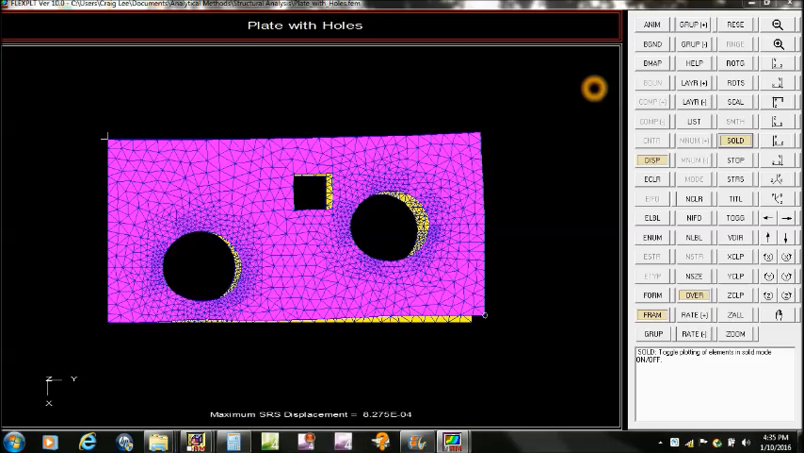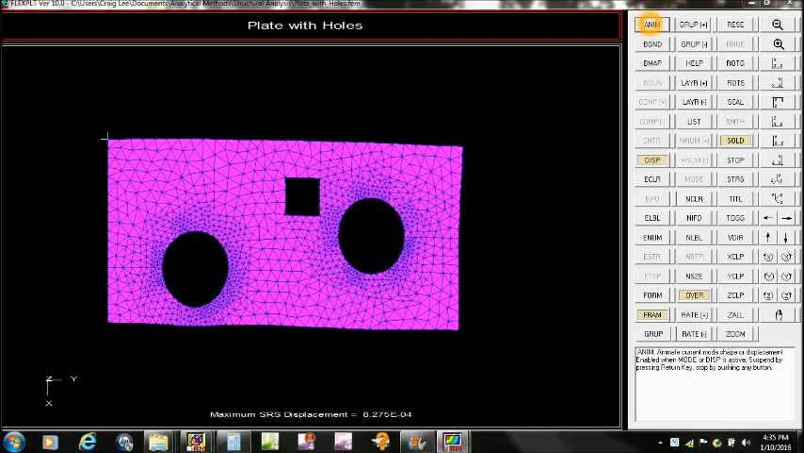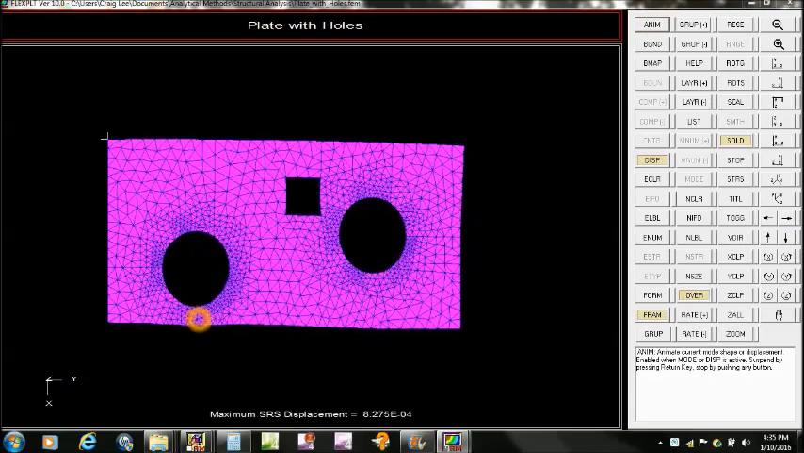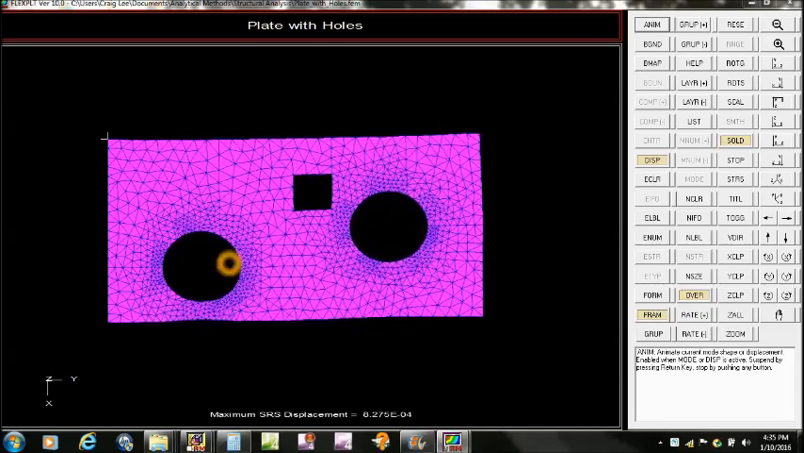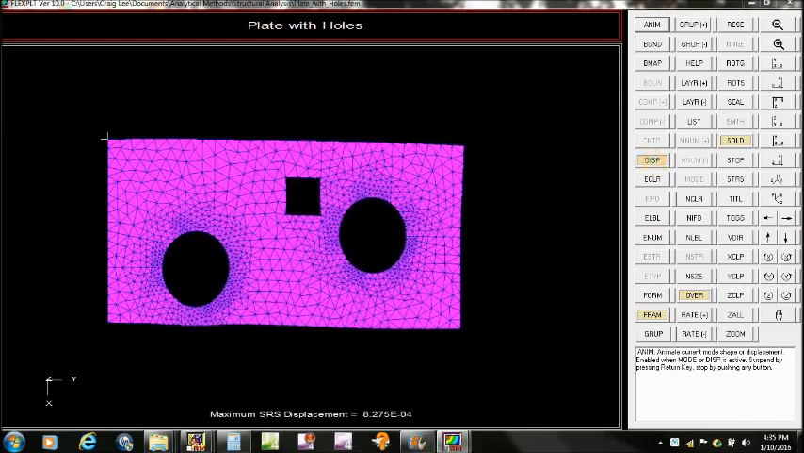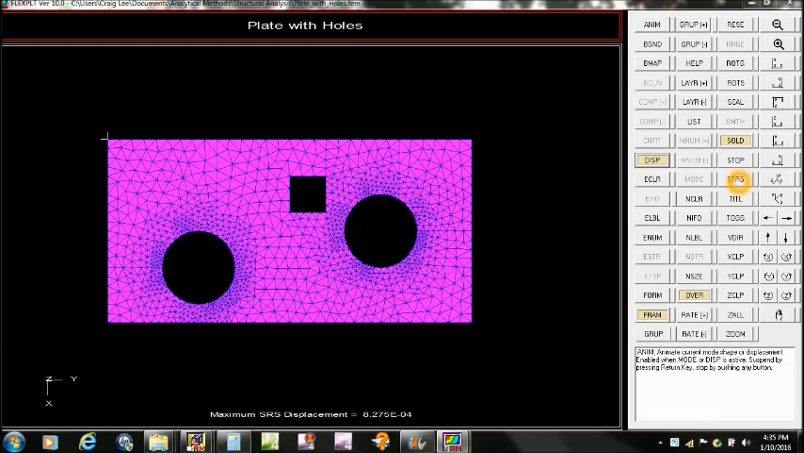Now, sometimes to understand displacements, it's nice to see them animated. Even though it's a static analysis, we can still animate them. So we will do that, and you can see how the thin section here in the model is being stretched and deforming the holes accordingly. Now we can stop that and go look at stresses now.